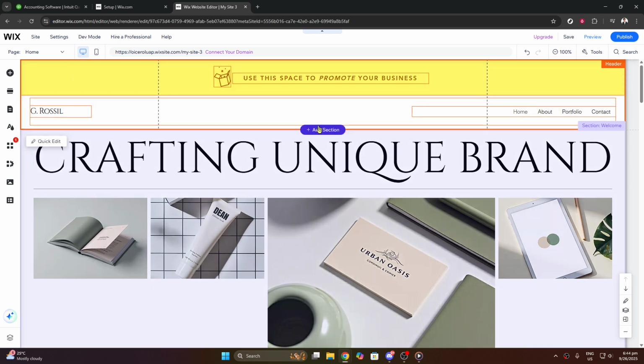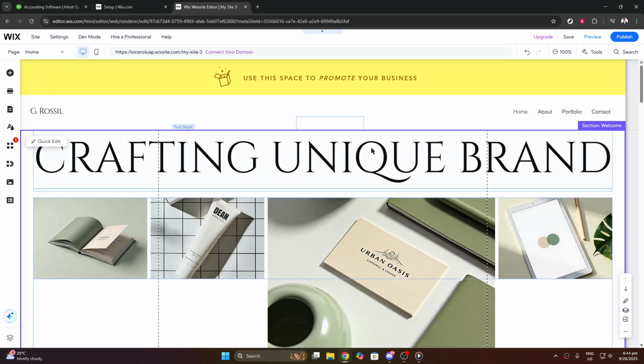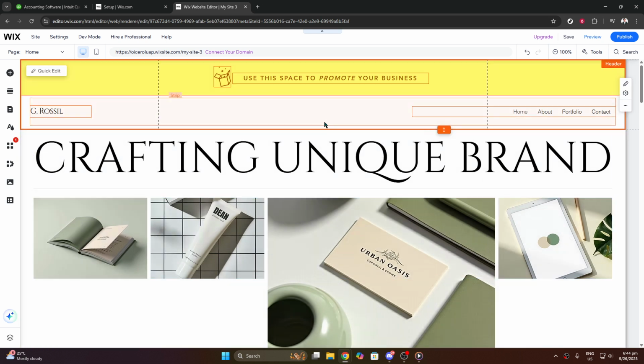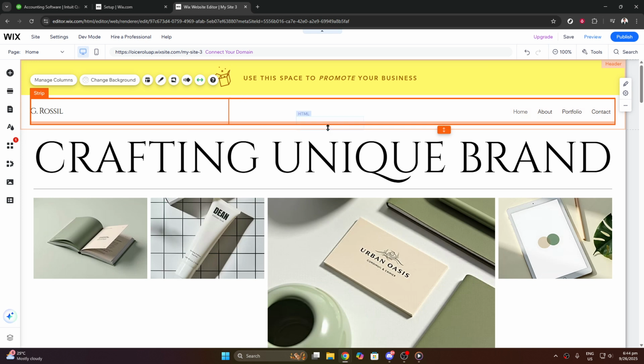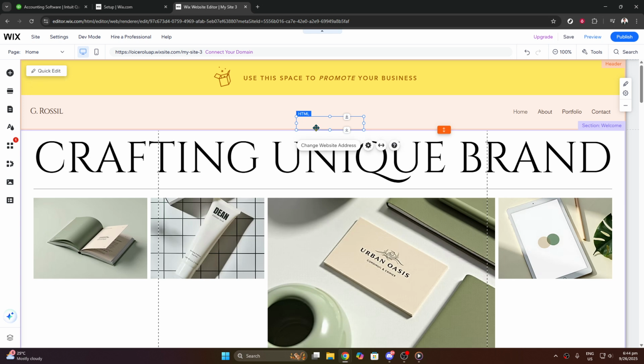Once you've accessed the HTML embedding option, select Website Address. Here's where you can incorporate content from another web page seamlessly. You'll need to paste the URL of the web page you're interested in sharing directly into the provided field. Make sure the URL is copied correctly to avoid any errors.